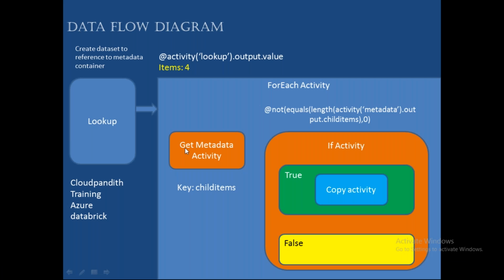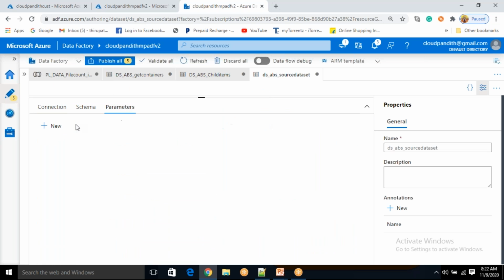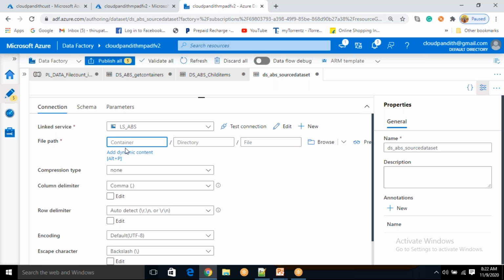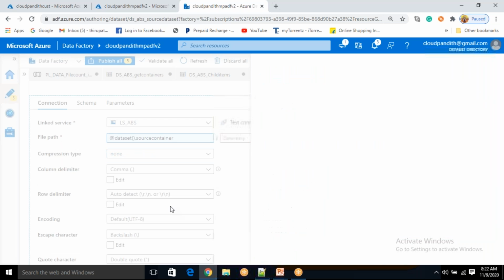For that, do one thing, come here. Let's open it, parameters, click open, click parameter. This is a source file name. Source container, let's say source container. This is basically the source container. This source container, where do I need to use it? Here. Just add dynamic content, use this source container. That's all, you have used it.